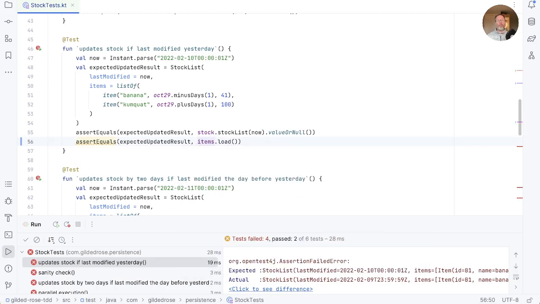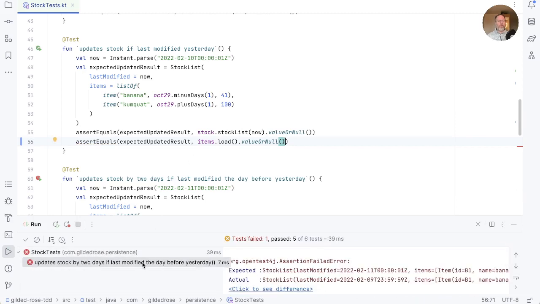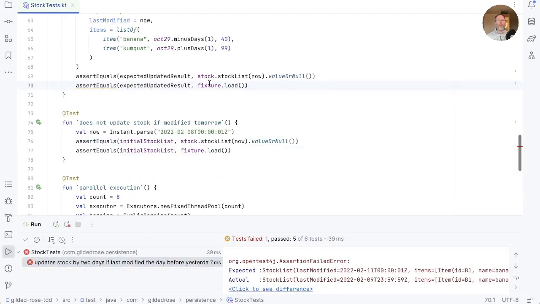items.load. And as that is a result, we'll do value or null on it. See whether that gets that to pass. And it does. We're left only with this one, which has the same issue. So we can say items.load, value or null. And in principle, we've got the same issue down here, but we're not seeing that problem because we're not actually updating the stock. So let's just put that in there and run.